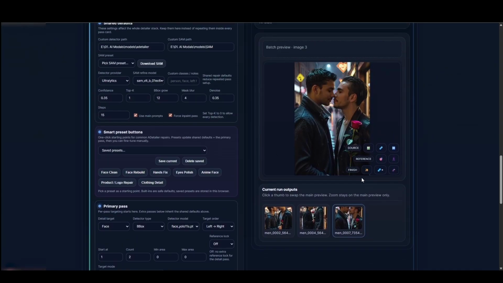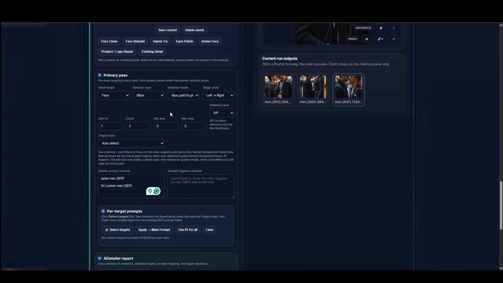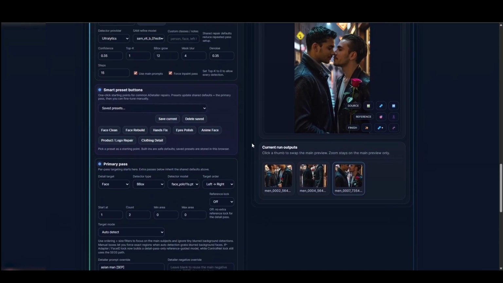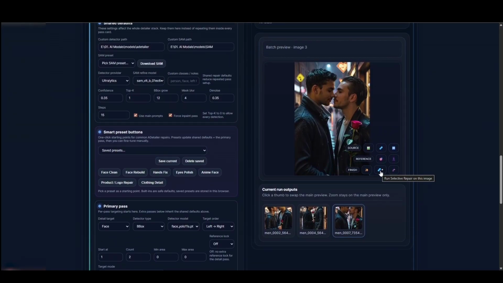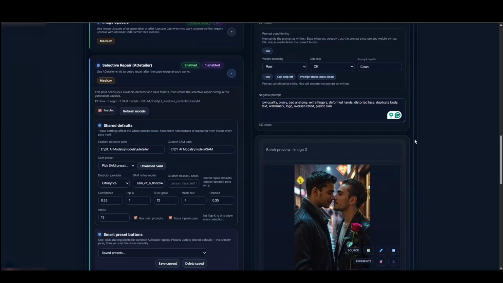Okay, so I'm going to run the detailer pass. Just click here after you enable it and make all the settings correct, as you want. You can just run this, click on this button, and it will automatically run the detailer pass on the selected image.